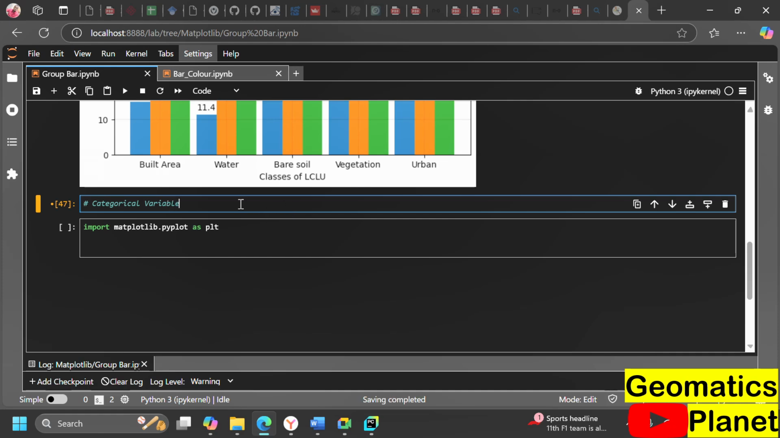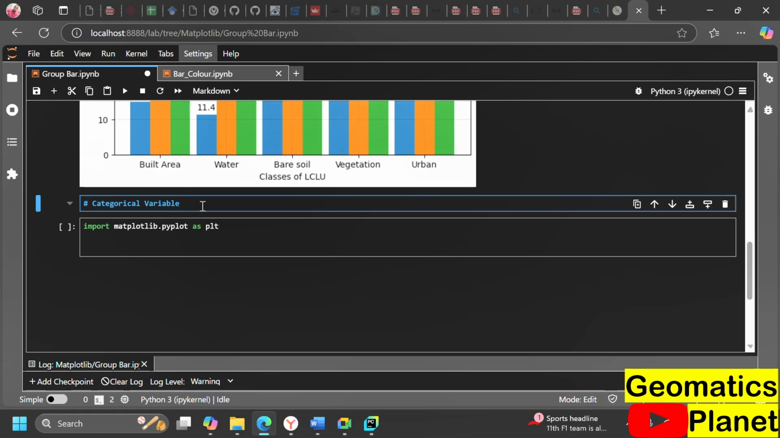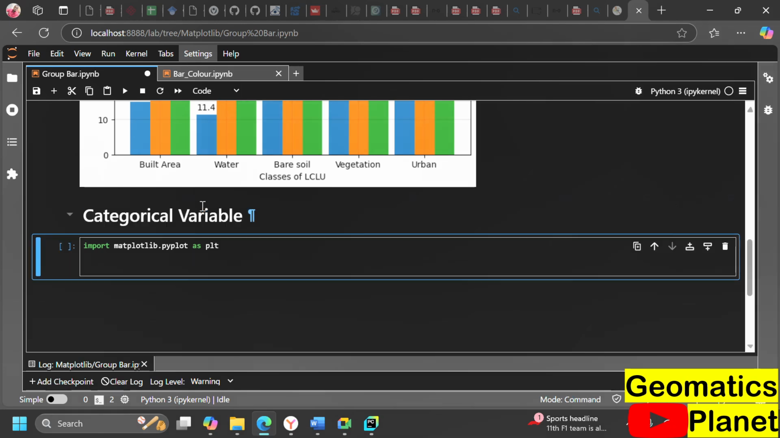Now in categorical variable, remember here, change this code to markdown, and then when you select it and press shift enter, that's going to make you a new title.